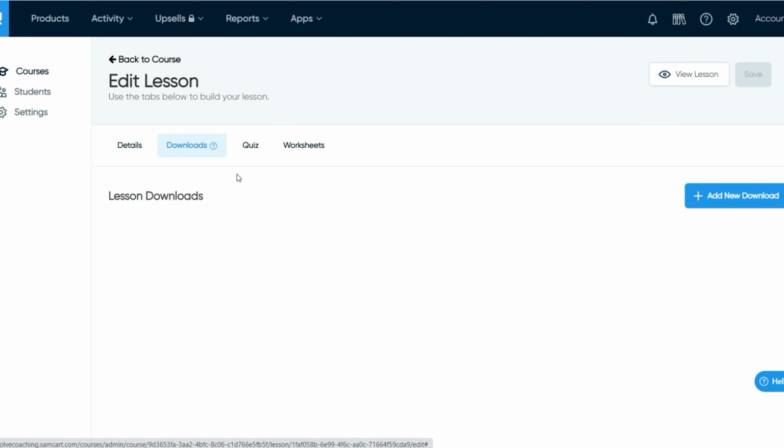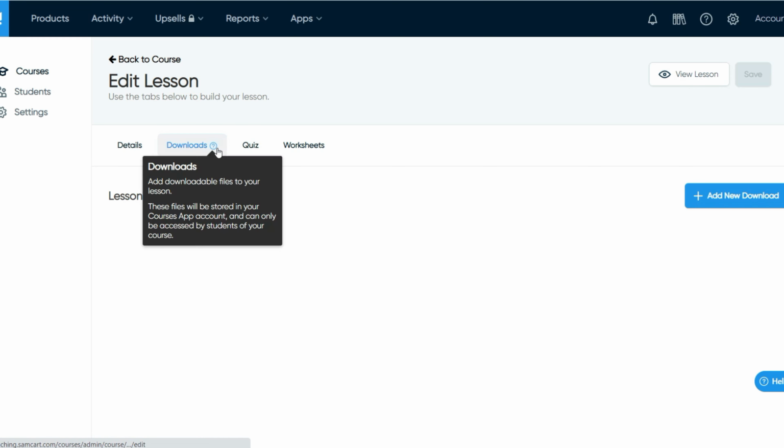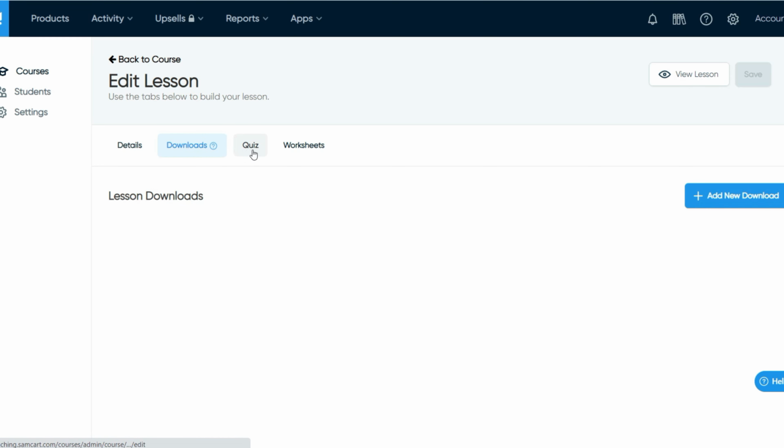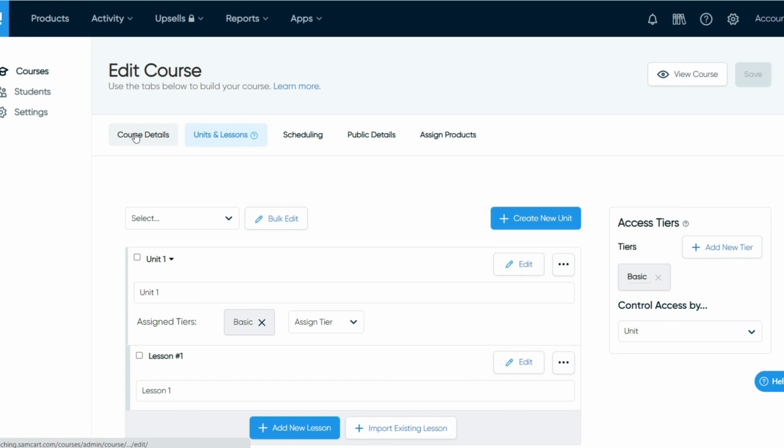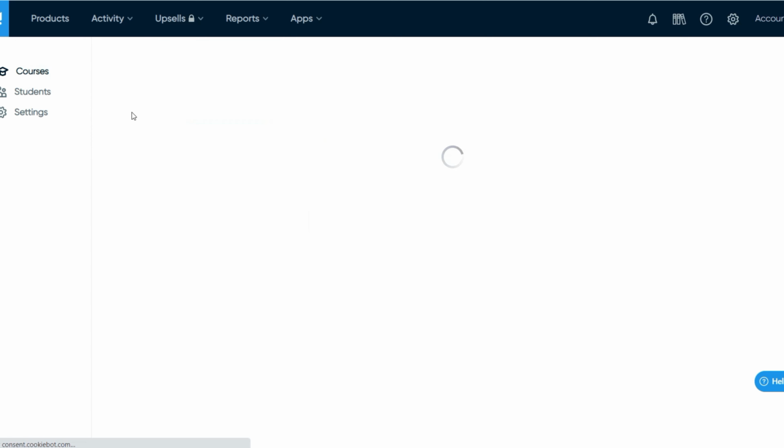Now I'll show you exactly what this looks like in one of the other courses that I built. But you can also add quizzes and worksheets, and they can actually fill in those worksheets and quizzes within the course, so that they don't need to print them out. They can write directly into the course, and you can actually see that content as well. But let's just go back and I'll show you what this actually looks like.